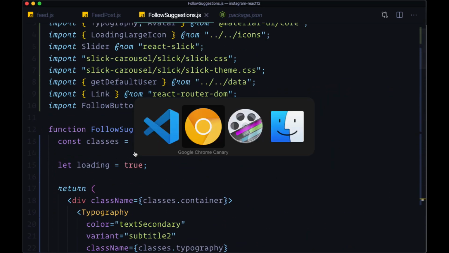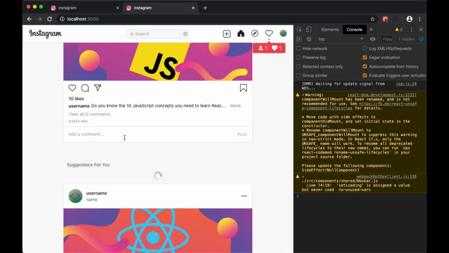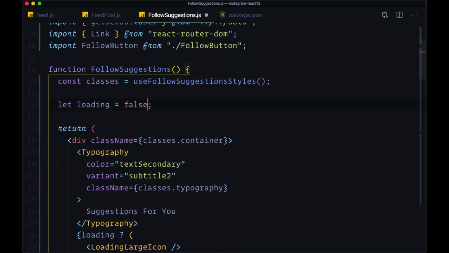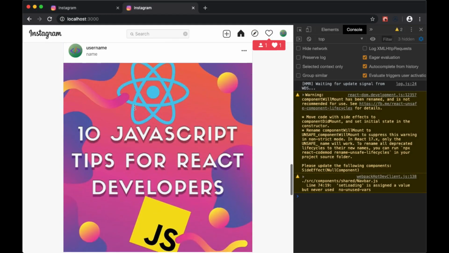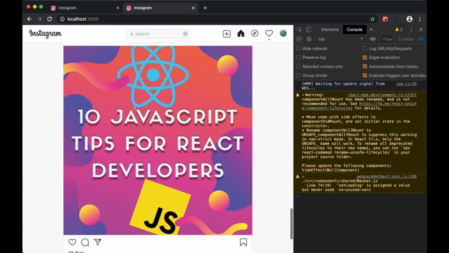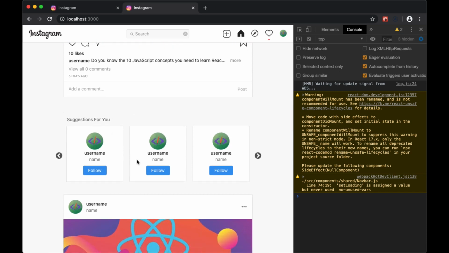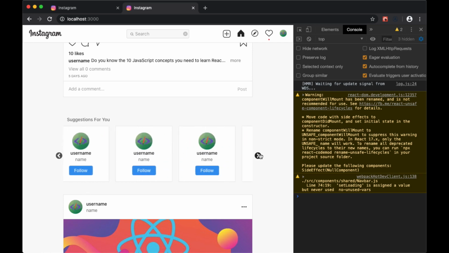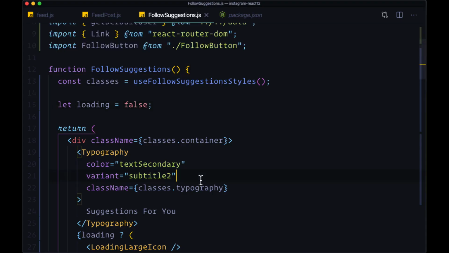So now let's save and see if this shows up properly in our feed page. And right now we just see loading. But if we set loading to false, if we go down past the second element, we see suggestions for you. And we have our slider here, and we can slide to the next set of 3. And it's just going to keep scrolling. It's going to go back to the beginning. We can't see this easily because we're using the same user data, but it's going to go back to the beginning.